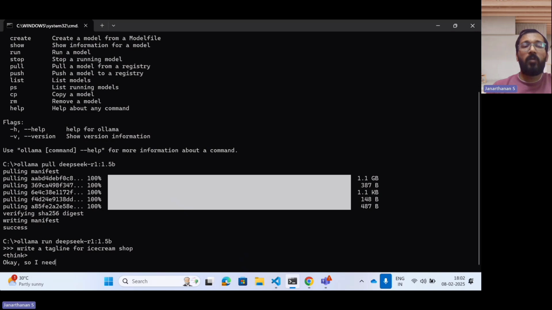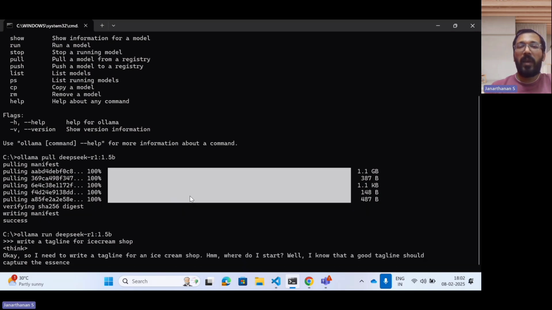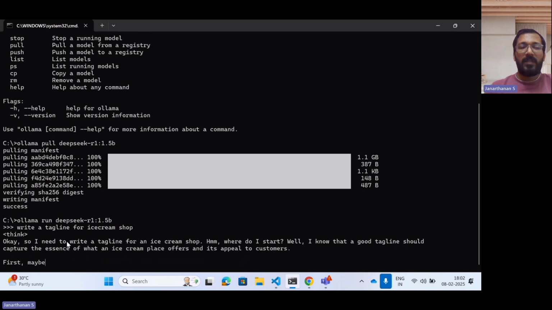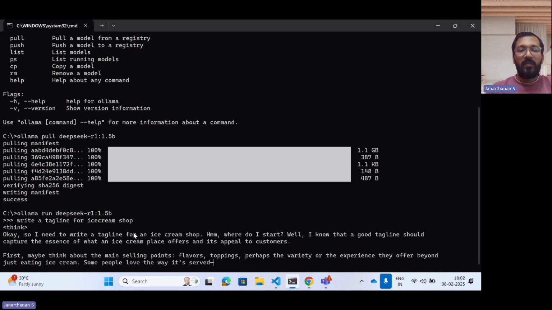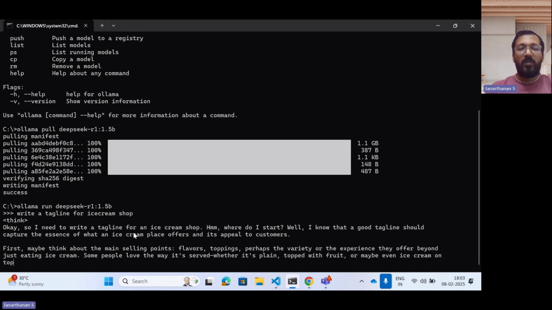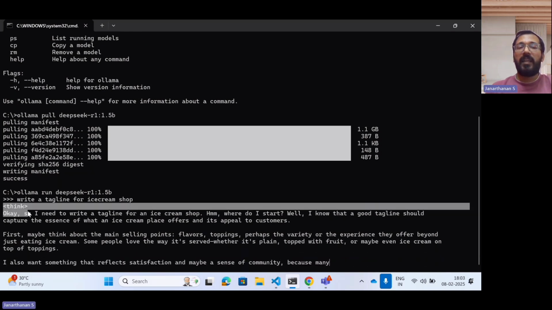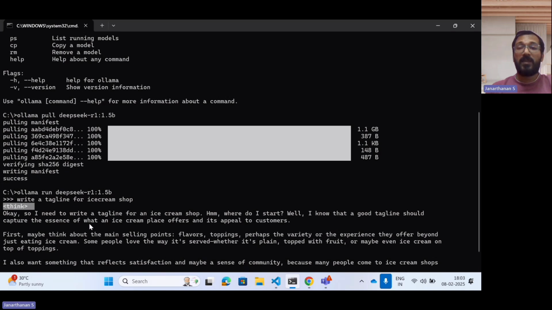So it is now thinking and it is providing me the results in a very fast and quick manner. Did you notice that? It has given the essential details about the tagline of ice cream shop. In the initial stage, it started thinking and it is providing me the responses in a quick manner. And what is the beauty of this thing? Yeah, you'll be able to execute the DeepSeek-R1 model locally in your own computer machine using the Ollama.